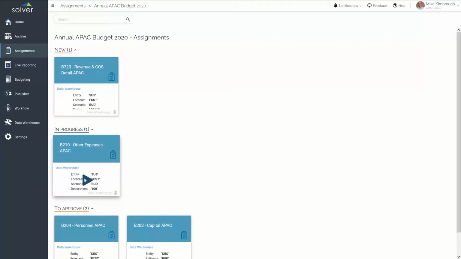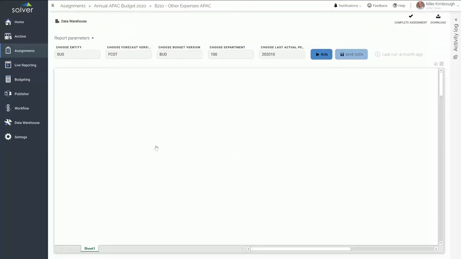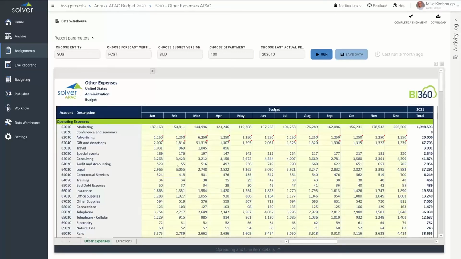So I just open up my budget. And in this role, I'm not creating anything. I'm not modifying anything other than my budget numbers. So you can see that I've already entered in a bunch of numbers, and I'd saved it, but I haven't completed my assignment, right? If I complete it, it means I can't come back and change it. So I've saved the data, but I want to go in and make some changes.